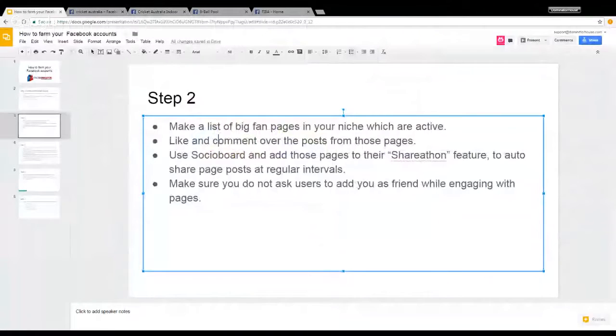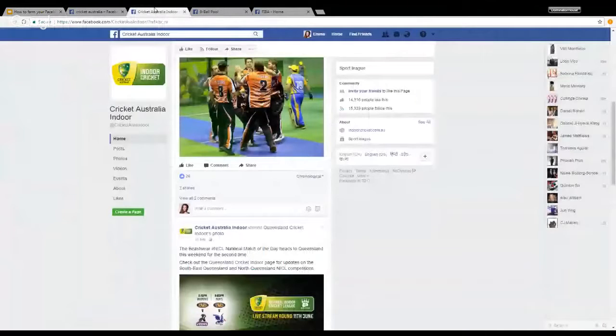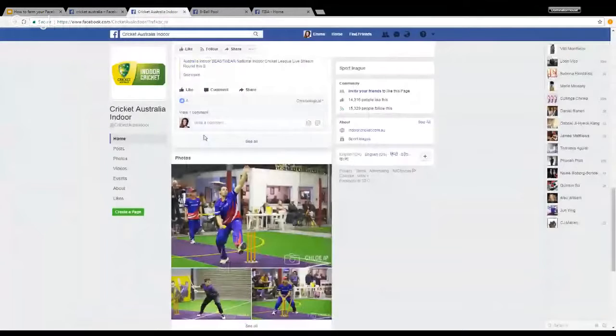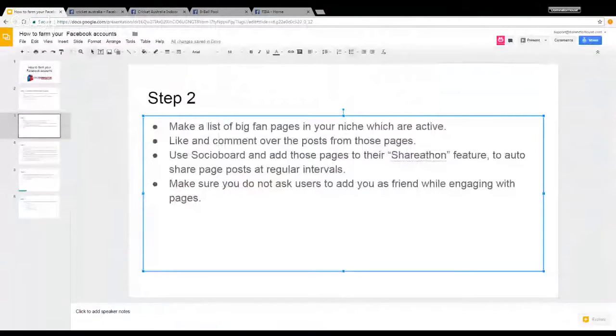The third thing you can do is to share the posts from these pages on your wall, and to automate that you can use Socioboard. Socioboard has a share feature which can auto share page posts at regular intervals, like 15 minutes, 30 minutes, 1 hour, whatever you want to set.